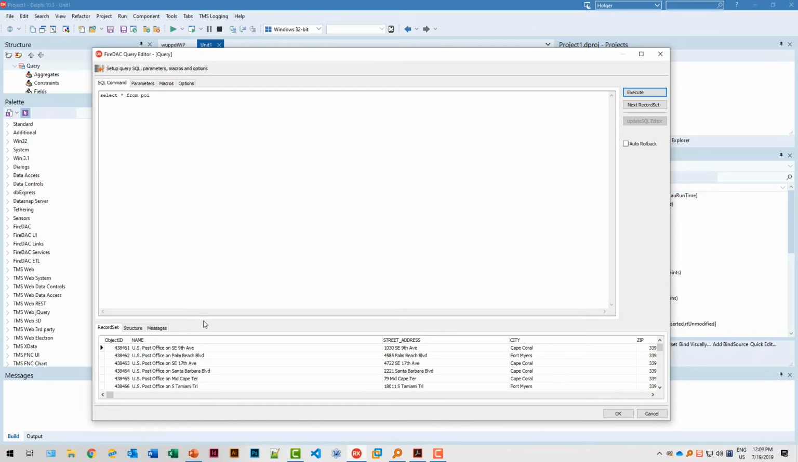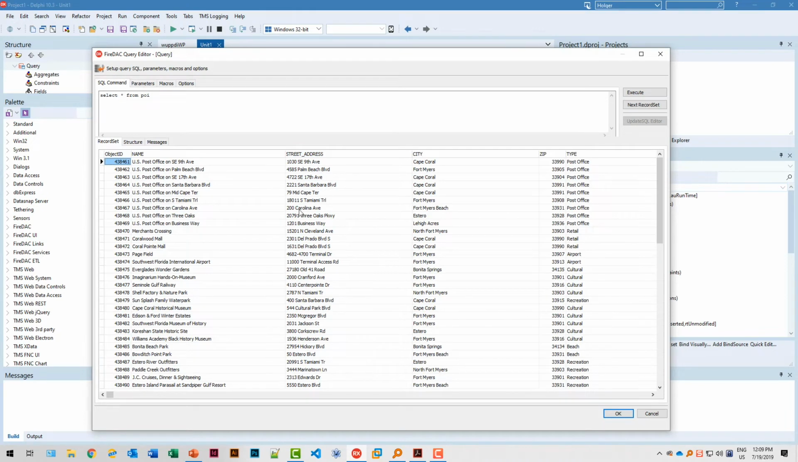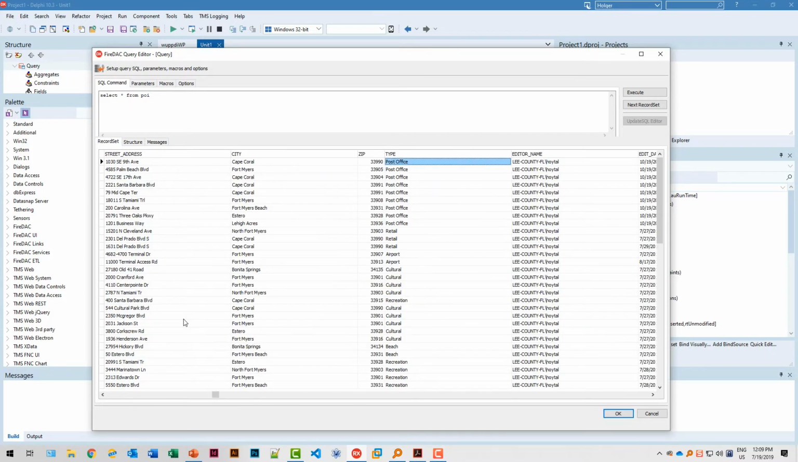So we have, if this dialog will cooperate with me, points of interest in Lee County, Florida, in the United States. We see that we have things like post offices, we have water parks, all kinds of stuff. And it's all nicely grouped by city and by type. And that's exactly what we're going to build our tree view on.